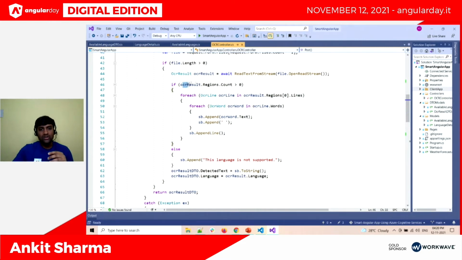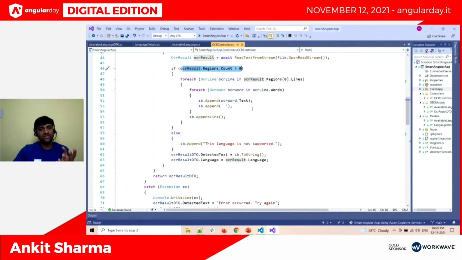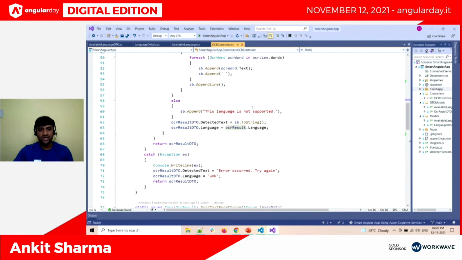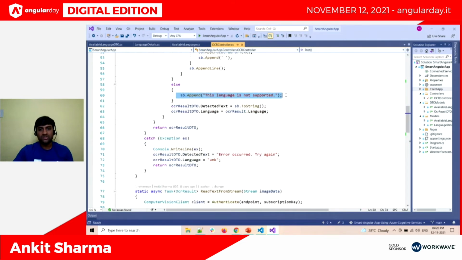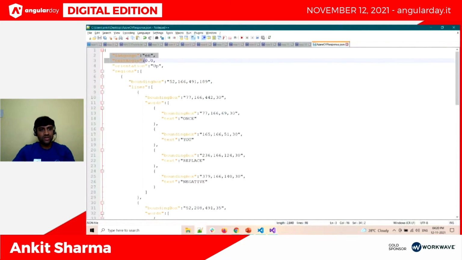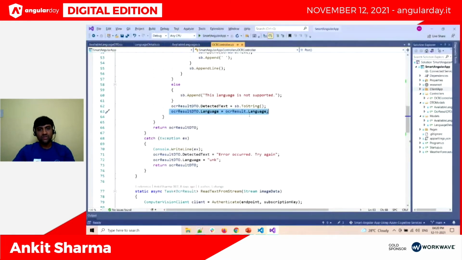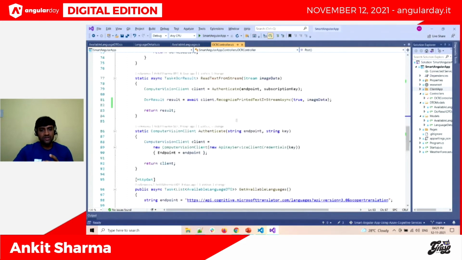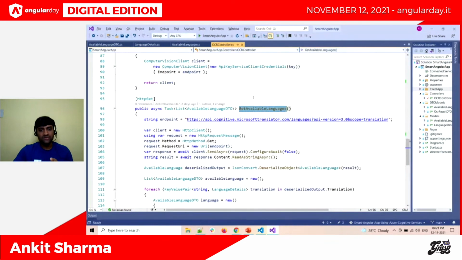Now if the count is not greater than 0, which means there is empty data, there is no text in the image, we'll just say that this language is not supported, or we'll just return an error. Finally, we'll be sending the detected text and the language as well. So you can see this language is returned over here, which is the key. So we'll be sending the key from here, and using another API, which is this get available language API, we are sending the key value pair dictionary.